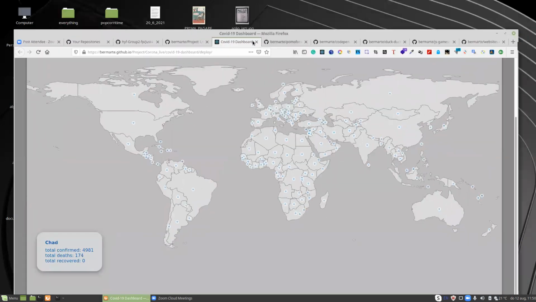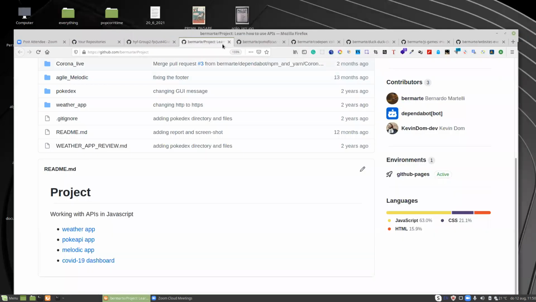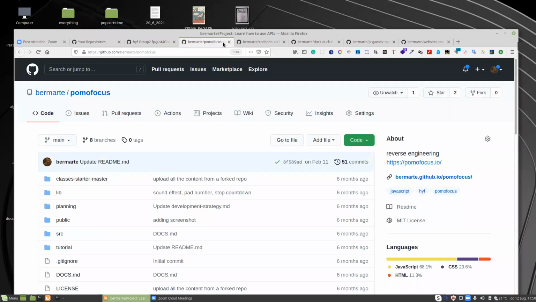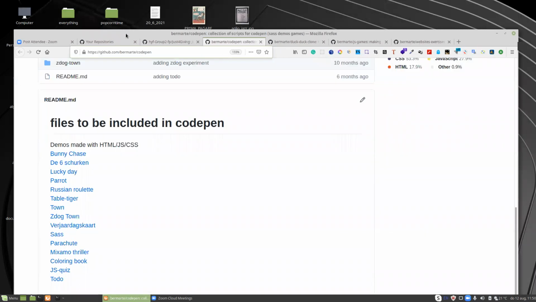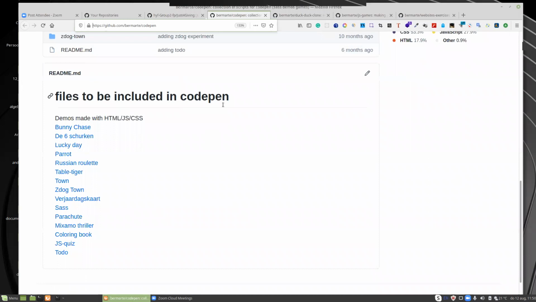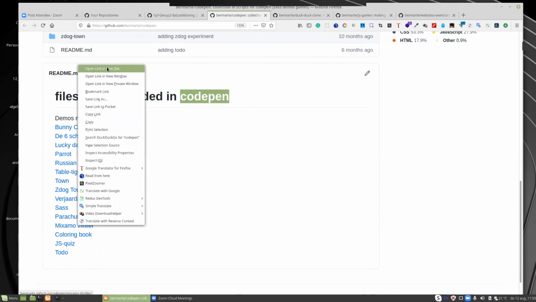Another project, another repo to have a look to is this one, CodePen. So there are a lot of different little demos made for CodePen. And here I have, for example, this one. Let's have a look. Mixamo Thriller.